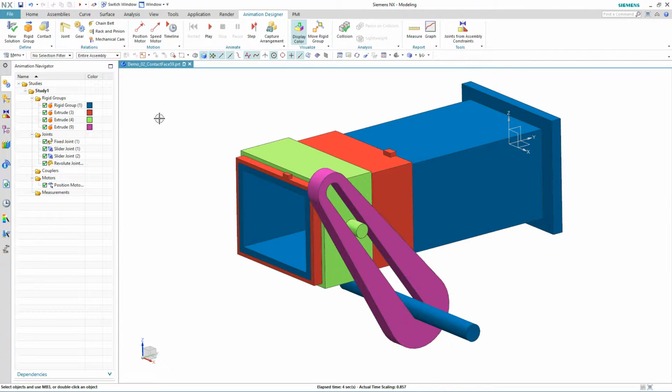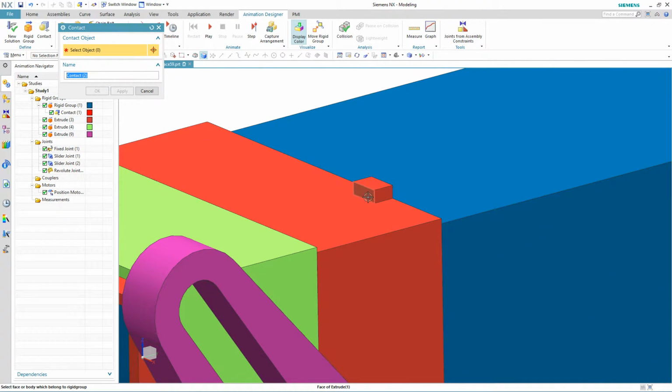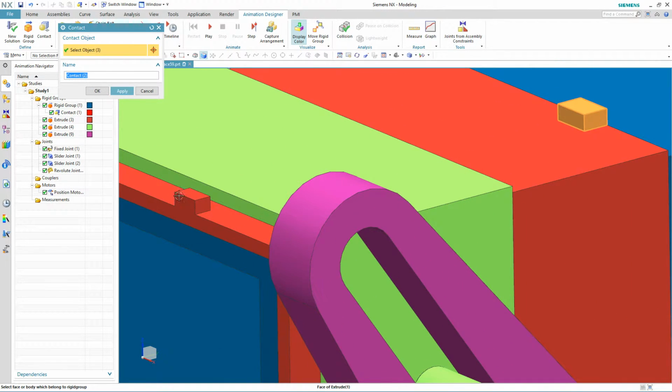Alright, now let's add the contact face operations. So the inputs are fairly simple. Just click the command, and we want to add a contact face to this interface, and we'll apply that. We'll add some contact faces to these small little tabs here. I'm going to pick a couple extra just to make sure that we get a good contact surface area.